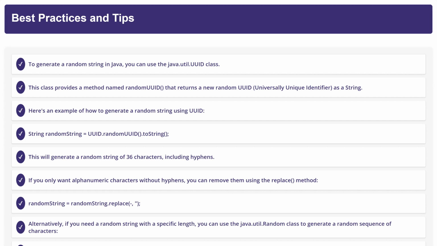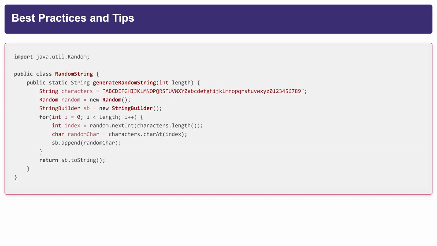Alternatively, if you need a random string with a specific length, you can use the Random class to generate a random sequence of characters. Here's an example of how to generate a random string with a specific length using the Random class in Java.